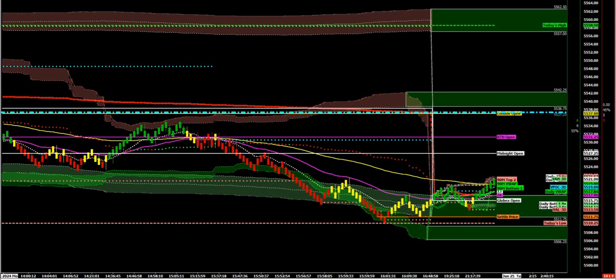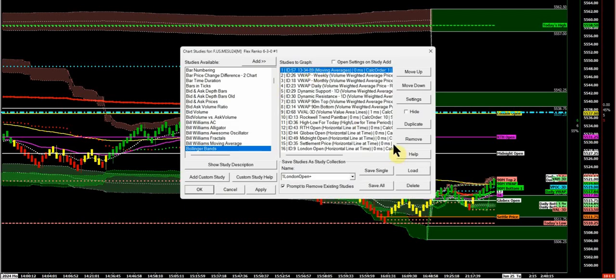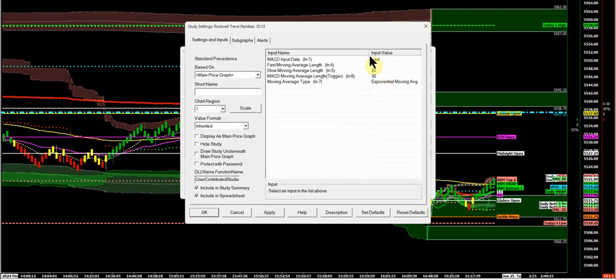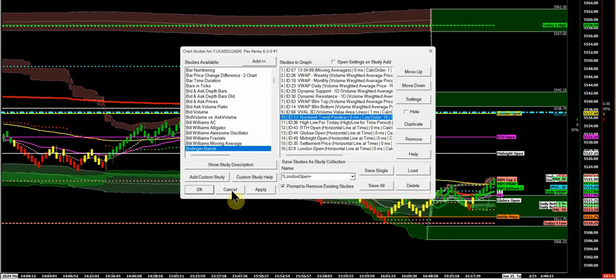So, the colored bars. There's a study called Rockwell Trend Paint Bar, and you can get that. It's in the user contributed studies, I believe. And here are my settings: 5, 20, and 30. Okay, and it's an exponential moving average, right? All this does is use a MACD, what's going on with the MACD, to color these bars, right? That's it. Rockwell Trend Paint Bars. It's a really cool study, very cool study.